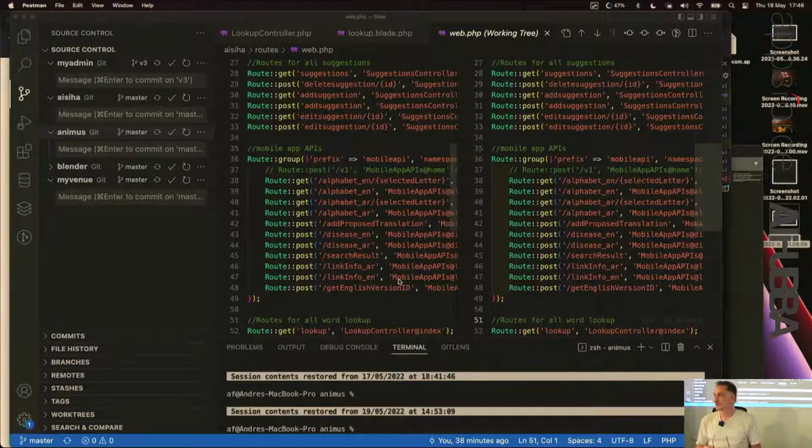Any other questions? When you refresh the page, the word that you searched last is already displayed. Why is that? No idea.